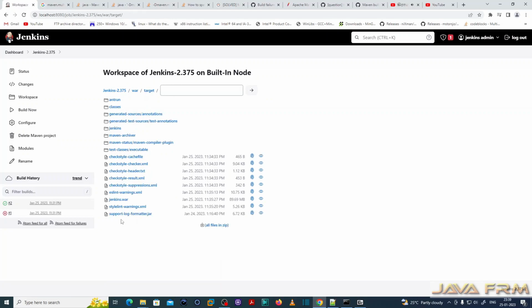So finally we have built Jenkins using Jenkins without using any source code repository. Make sure that you have an internet connection in order to download the jar files and pom files.